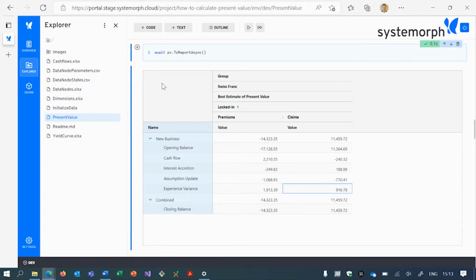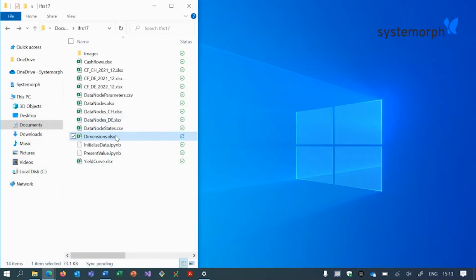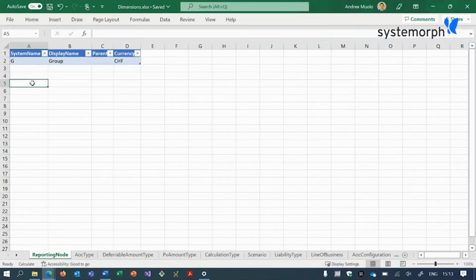These are the present values we calculated during our previous episode using cash flows for a group of contracts acquired at the group level, as it is also indicated up here. The first thing you might want to change is the structure of the reporting nodes so that it reflects your company business units. For example, we now want to be more specific and import cash flows for the Swiss and German market respectively. To achieve this, let's visit the dimensions file. I've already opened it. And the first tab is what we are looking for.